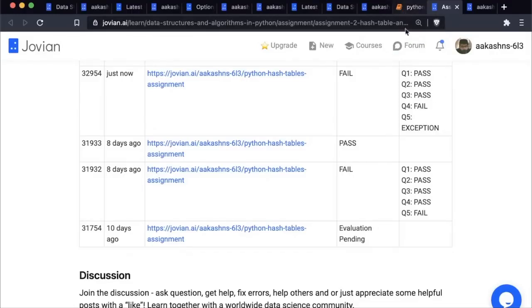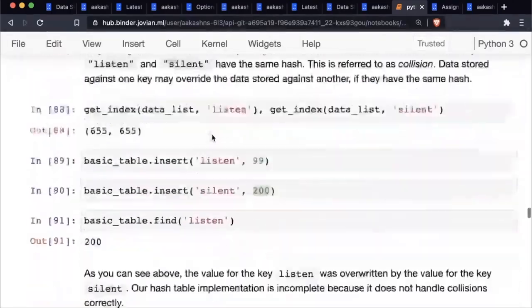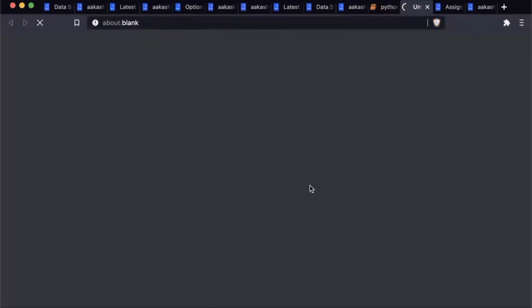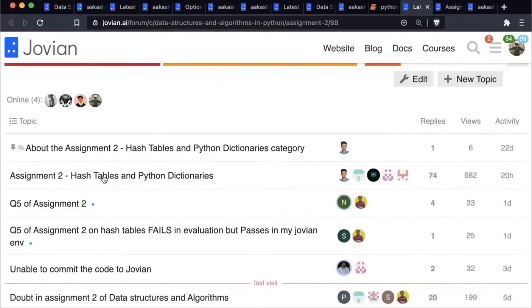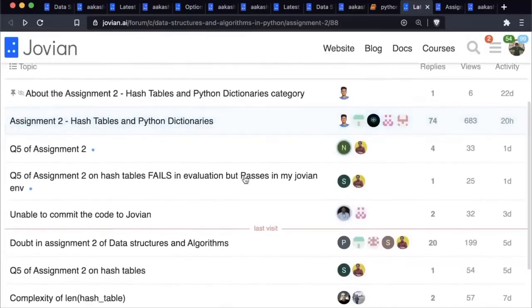So use this as feedback. You will know exactly what to fix. And if you are stuck at any point, you know what to do. You can go to the forum. So this is the forum subcategory for assignment 2. You can create a new topic here if you want to have a longer discussion, or you can simply go to the main topic, assignment 2, hash tables and Python dictionaries, and ask a question here. There are already a lot of discussions going on, so it's possible that your question may already have been answered.